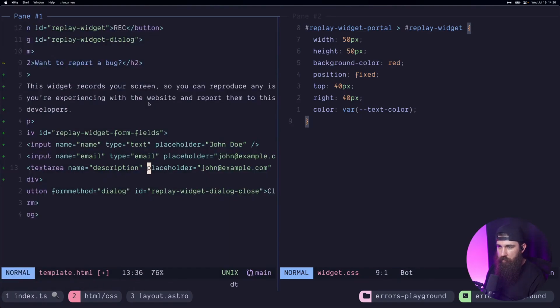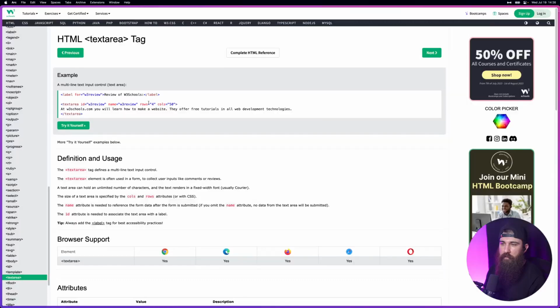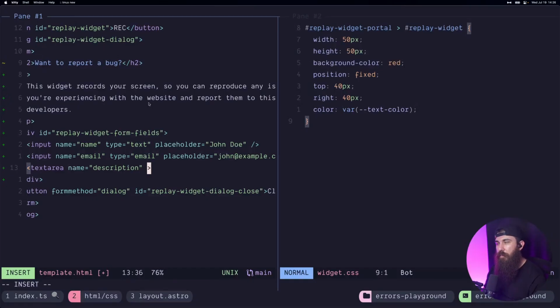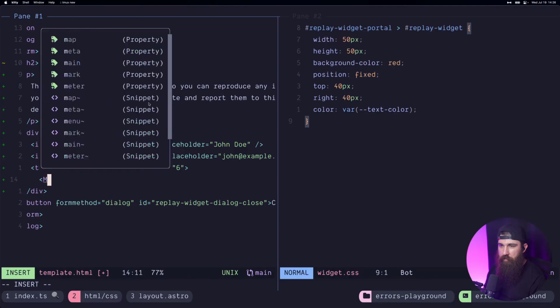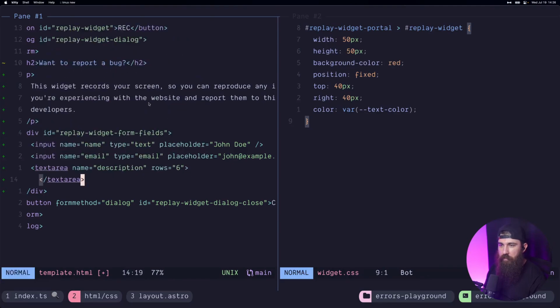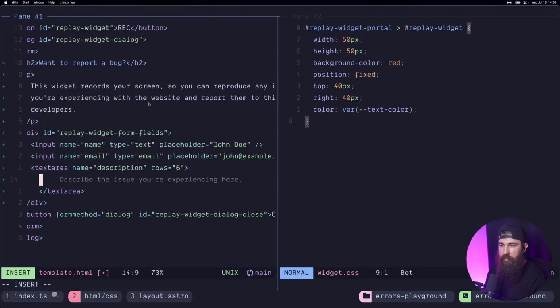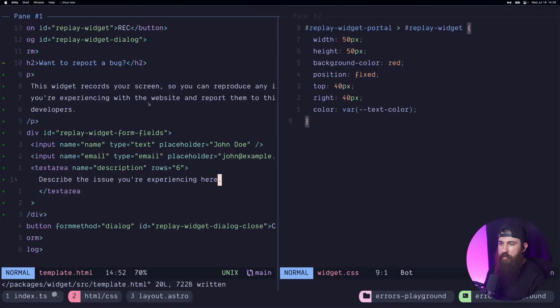And I'm going to delete until the bracket there, rows and cols. Okay, let's do rows and leave 6 rows for the textarea. There we go. And inside we can put, describe the issue you're experiencing here. Cool. Okay, let's check that out.